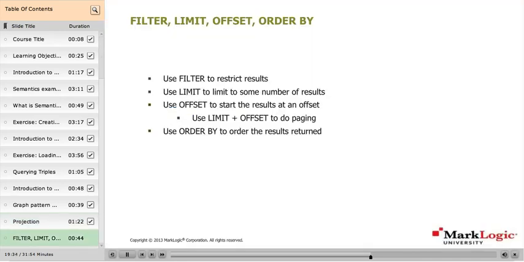You can constrain and or reorder the return table of data by using filters, limits, offsets, and order by. Filter can restrict the results by using expressions that must test to true. For example, you might use a regular expression to match a certain pattern in a string. Limit specifies an upper bound for the number of results returned. Offset starts the returned result set at the specified position. Limit and offset can be used together to control the pagination of results. Order by returns a result set in the specified sorted order. By default, results are sorted in alphanumeric order.